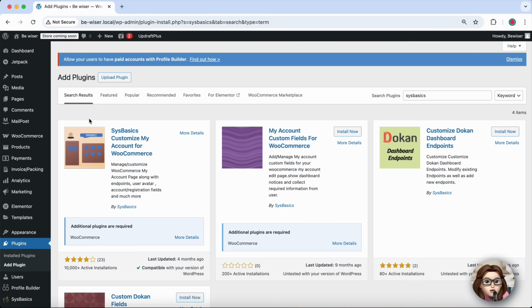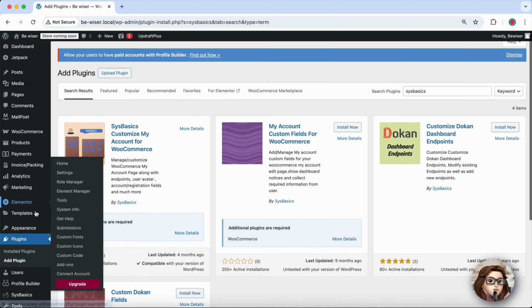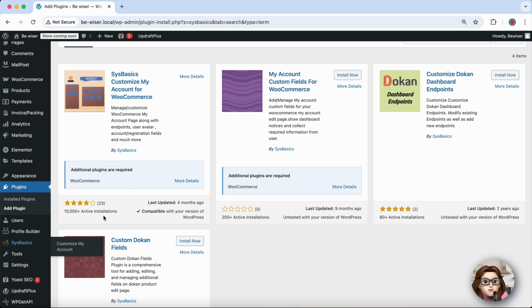On the left sidebar, click Plugins, then Add New. In the search bar, type Customize My Account for WooCommerce. This is the plugin we'll be using. Once you find it, click Install Now, then activate to make it live on your site.